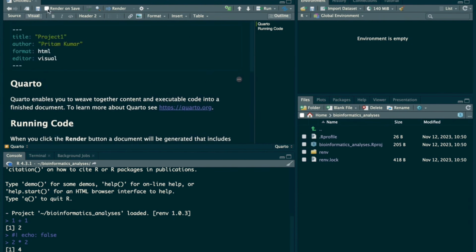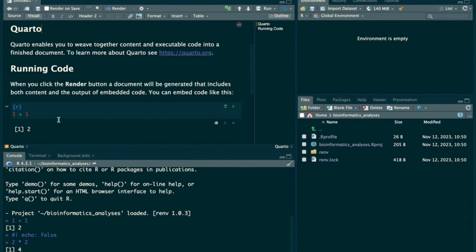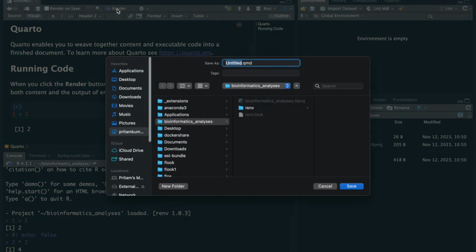Okay, you can click this option that if you're writing some code and if you save it, it will be automatically rendered. So that I don't recommend, because every time you save, it will be rendered. It will take time. If you have a big project, big files, so it's very difficult if you render on save. Okay, so if you click on render, okay, here it says what is the file name.